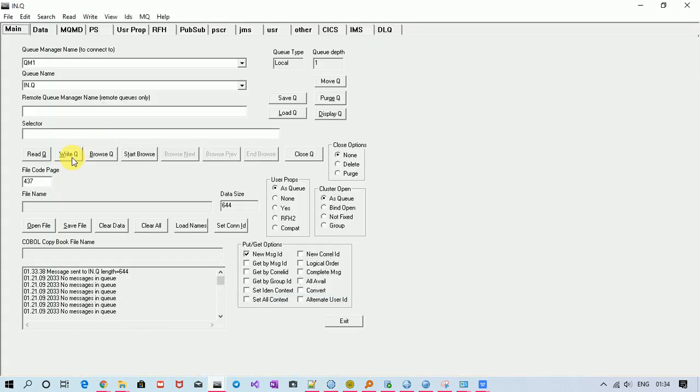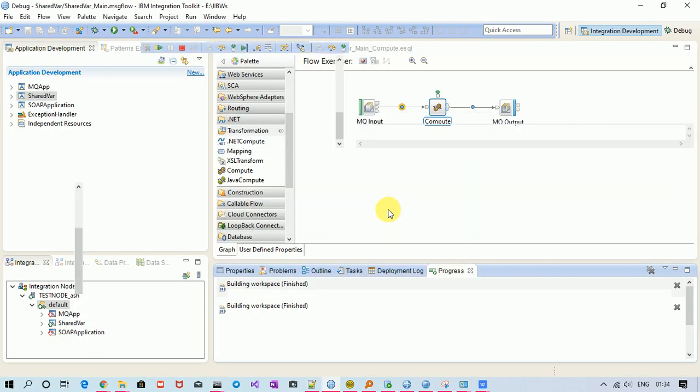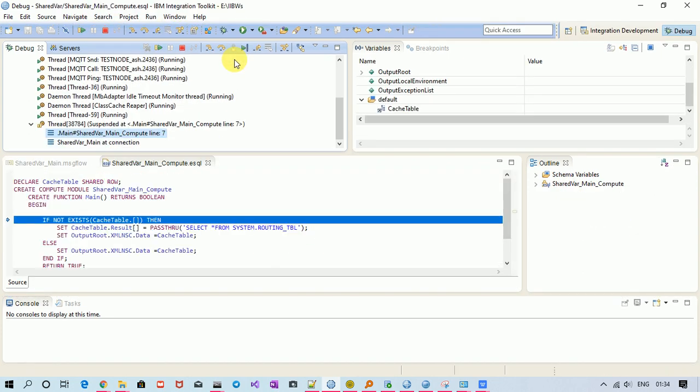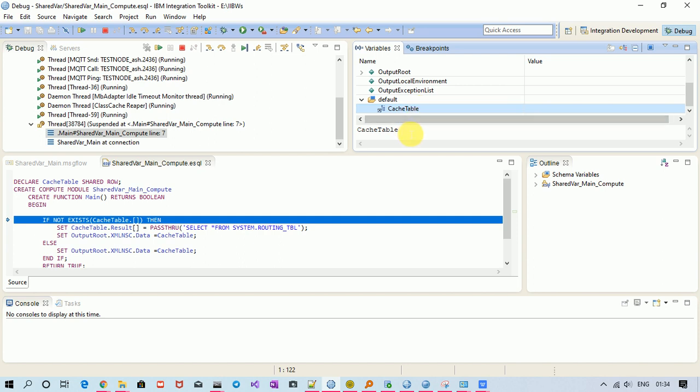Trigger it. Move inside the compute node. Now see, my cache table is declared as a row variable. You can see here, but there is nothing inside it. So my if condition will be executed.